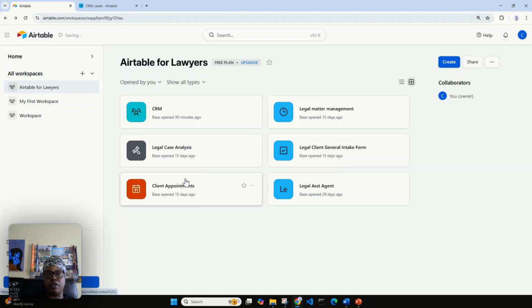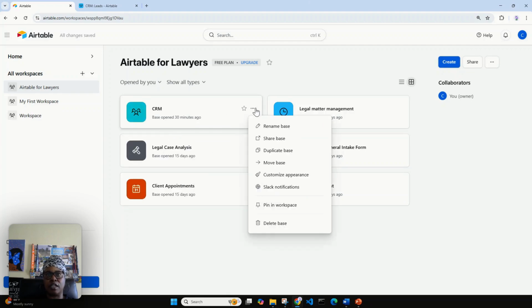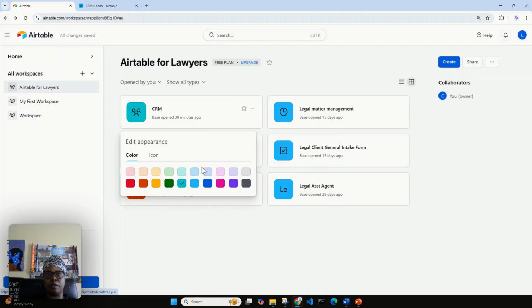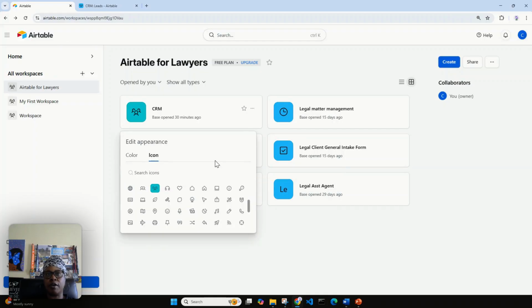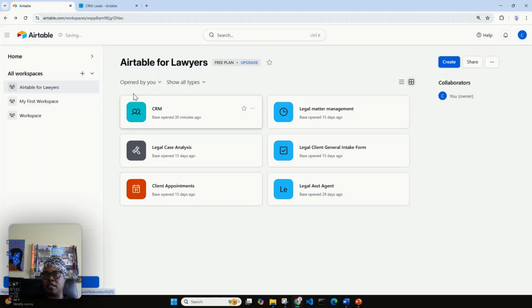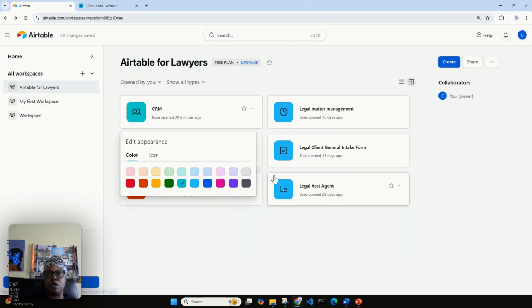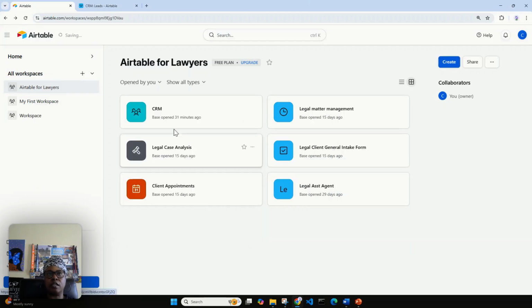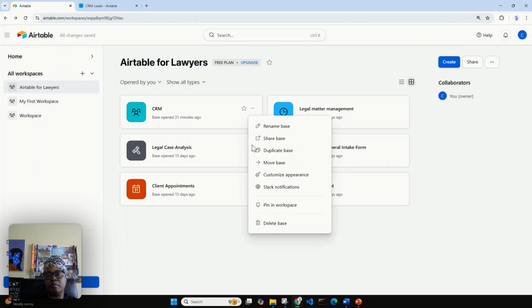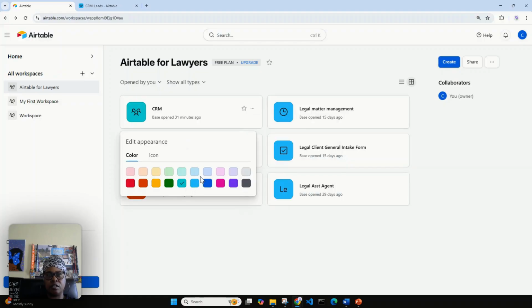You can use different colors. You see how I changed it to the aqua color, and also here are the colors, but you also have an opportunity to choose an icon as well. And I chose the people icon, and I could maybe change it to that one as well, which is pretty cool. It's just a quick indicator of maybe what type of base it is. Okay, let me change the color.